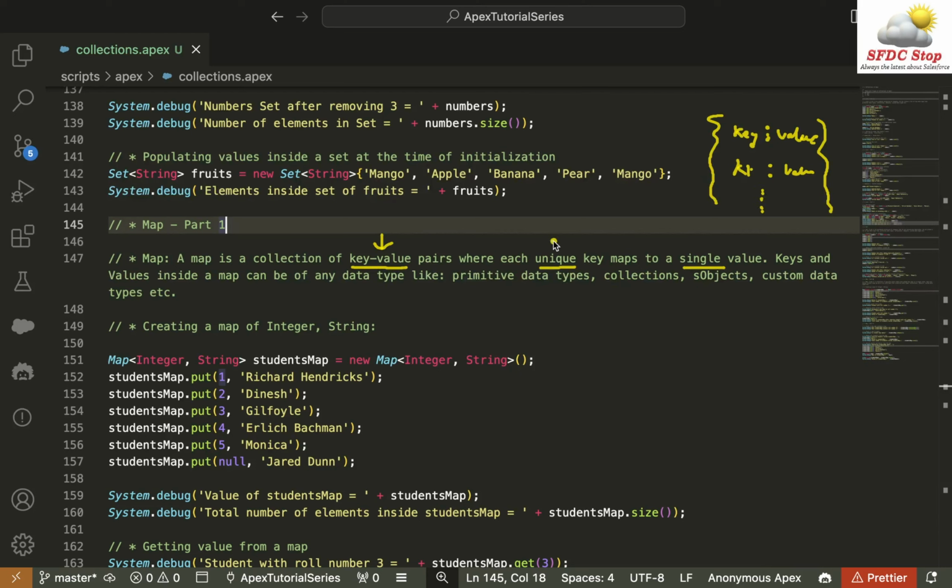Then it says each unique key. So all the keys are going to be unique. For example, let's say you have a key 1, and with respect to that you have a value 10, and then you have a key 2, and with respect to that you have a value 20. So each key is going to be unique. There cannot be another key 1 with respect to which you have a value 30. So this is not possible. You will have a unique key always.